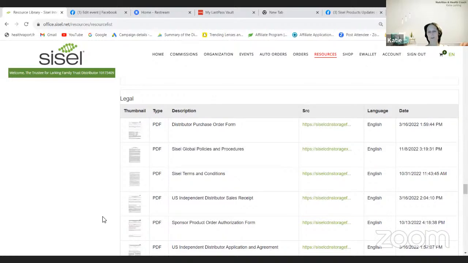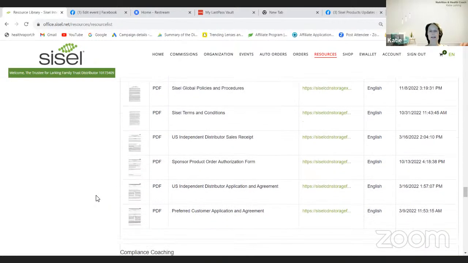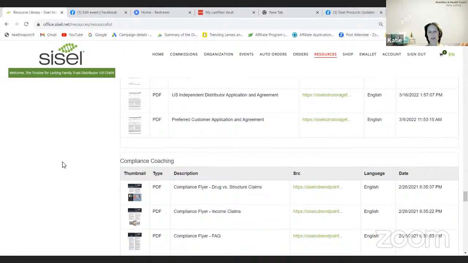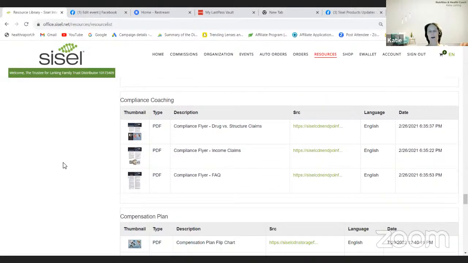And now if you scroll down further, you've got all the legal information. We've got policies and procedures and authorization forms. So if you want to act on behalf of a distributor in your organization, say you need to make phone calls and check on their account for them, it's best to get the authorization form signed and sent in. And the agreements, obviously everything's done digitally, so we don't really need to worry too much about that.